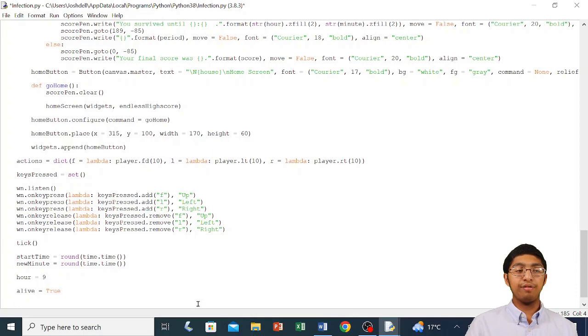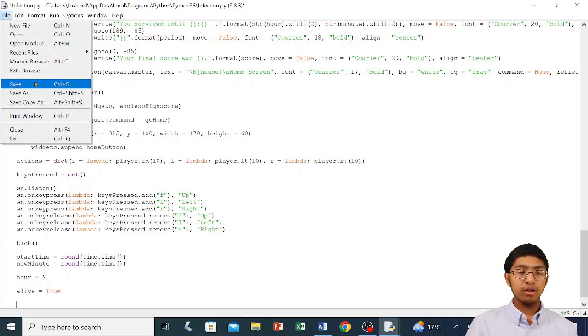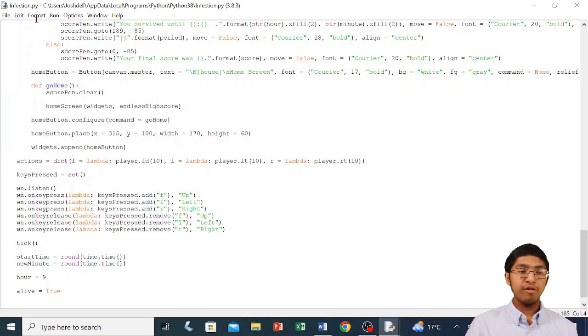We're going to save the file first. Click on File, then click on Save. Now that the file is saved, let's close the Python programming window.